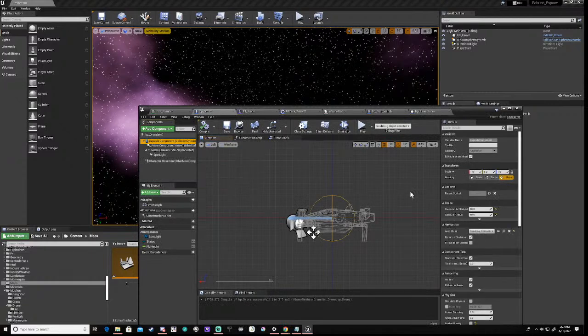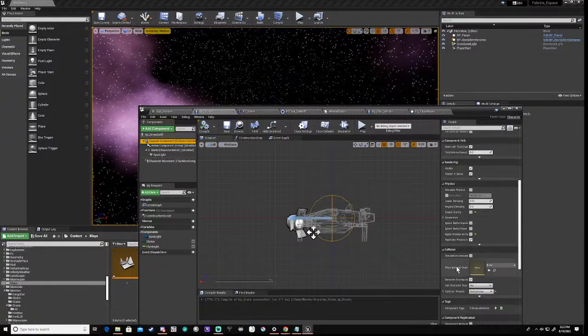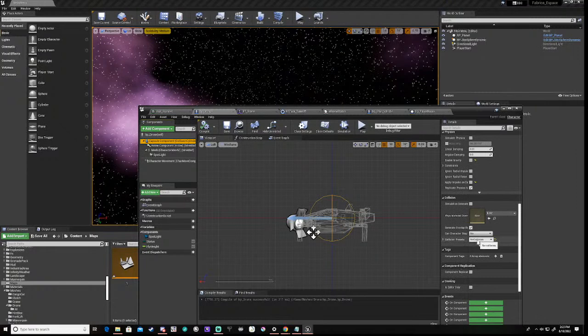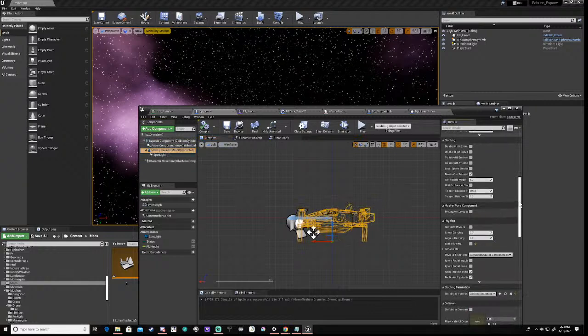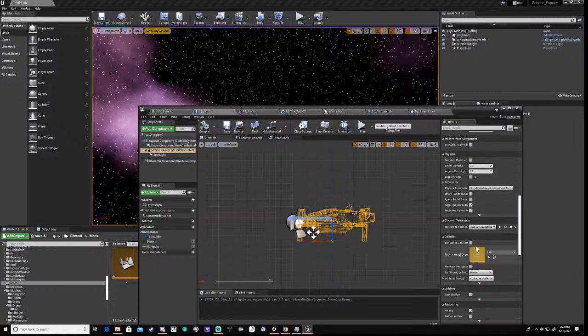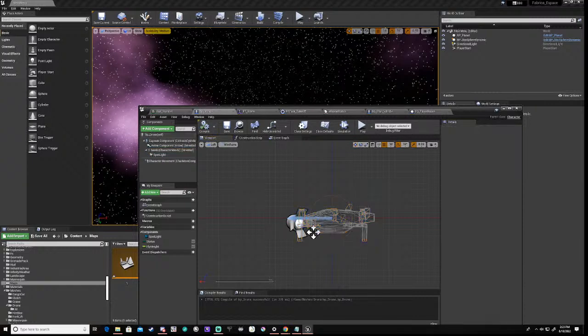Right, let's go to the capsule component. Not simulating physics, not enable gravity, no collision. So that's okay. Mesh, physics, not enabled, not enabled. No collision. Save that.